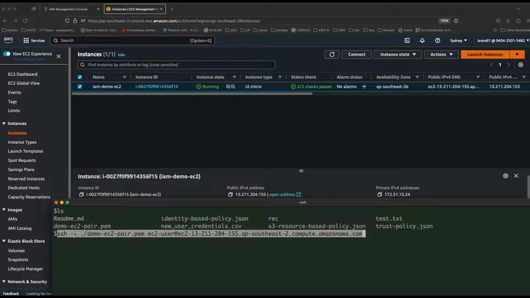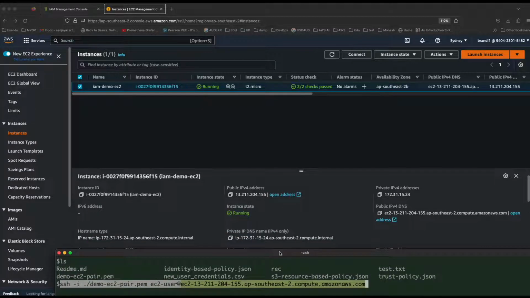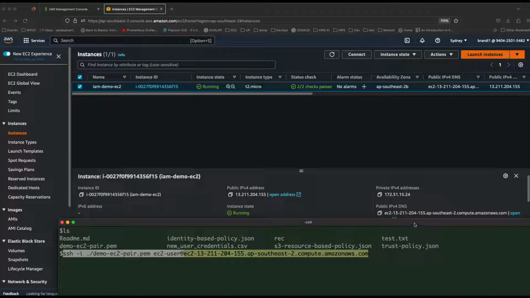SSH, with -i and the file name. In this case, my file is demo ec2 pair.pem, and then the username. For a normal EC2 instance there's a user called ec2-user, that's the username, then the at sign, and after that the public endpoint. In this case you can see it's the same one over there.